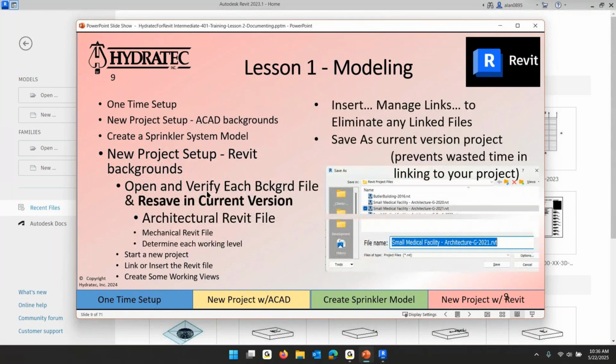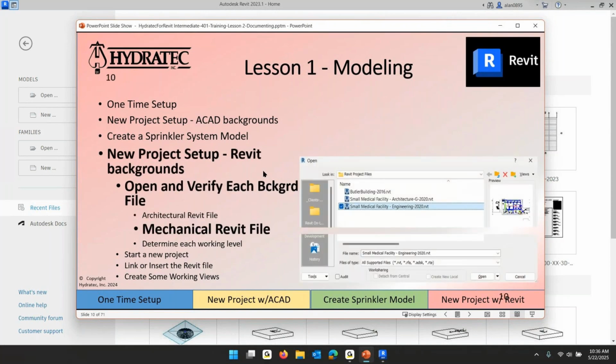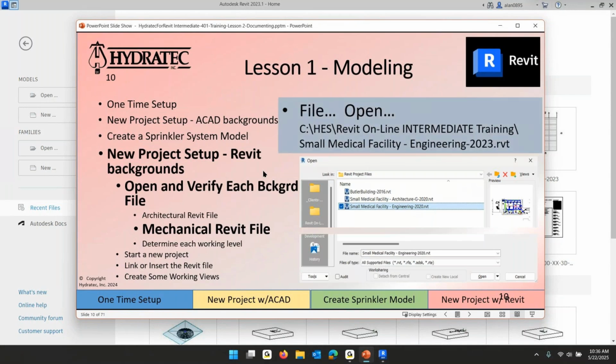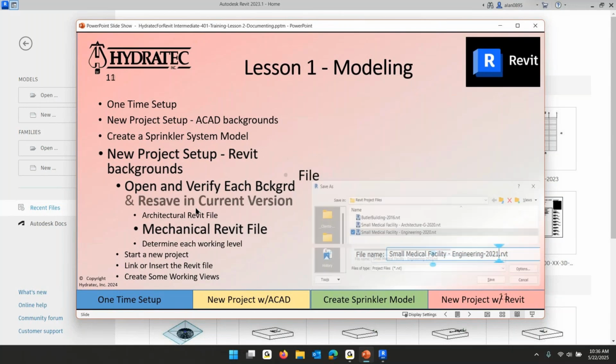Okay, and after you open it, you want to resave it to the current version. That's something I said, and I've got a slide here to say you should do that. Then we opened the mechanical, we looked at it, and we got an idea what's going on in it, and we're going to resave it if we had to do an upgrade. Resave to the current version.